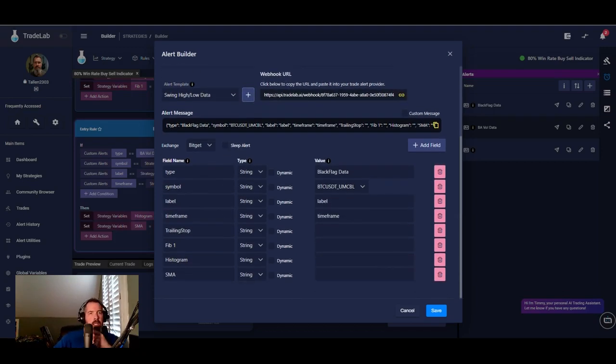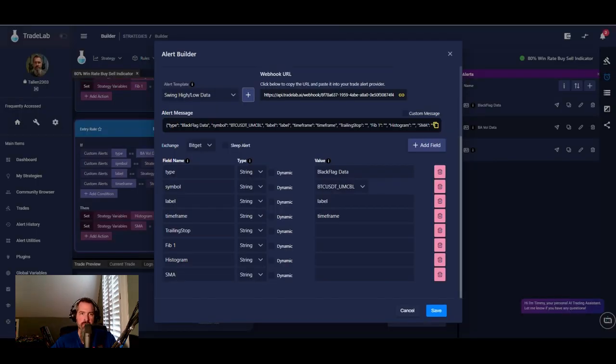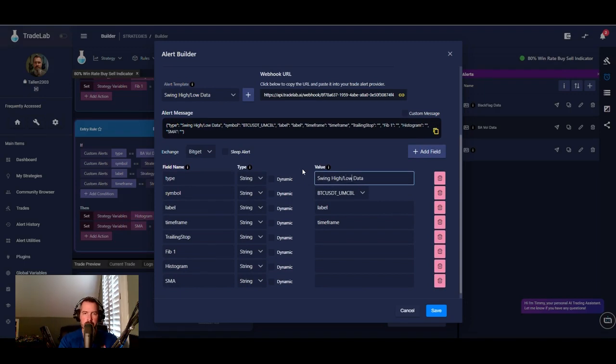Create a new template. So if you look over here, we have swing high one, swing high two, swing low one, swing low two. We need these numbers every time they populate, which is not all the time. So we have to make our alerts correspond with that. So we'll call this swing high low data.